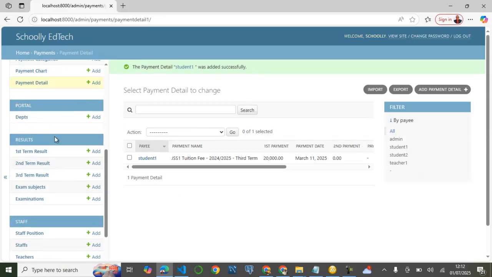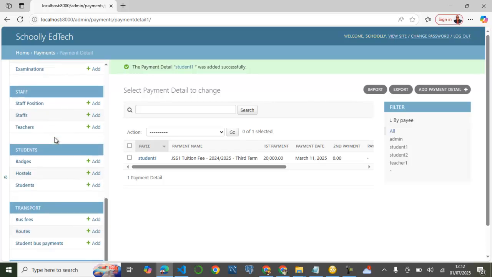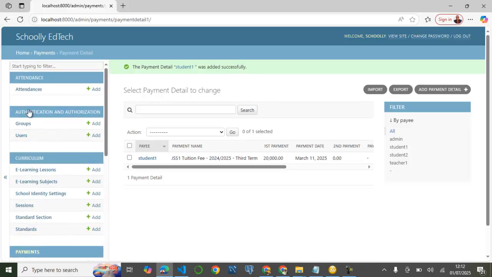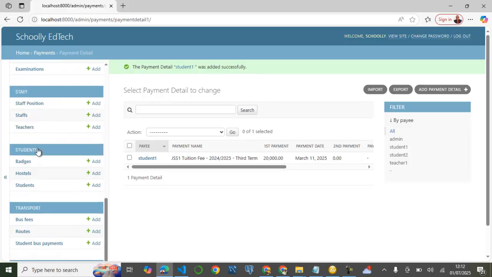So then we go to the adding of the students and the staff. It's just the same way we added our users. So we are going to go to student. Let's jump to student straight away.